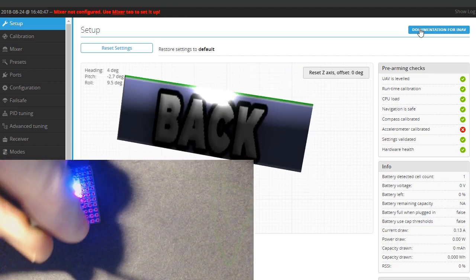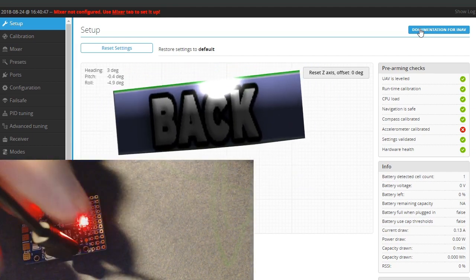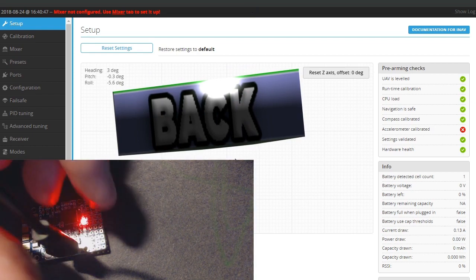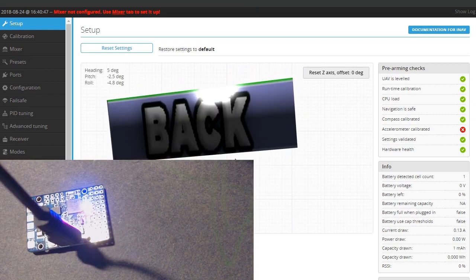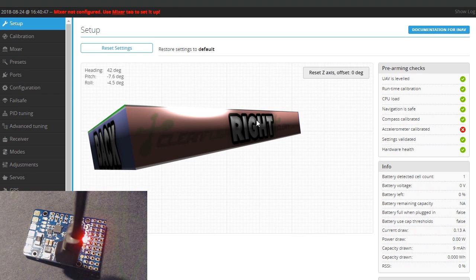And you can see now, instead of looking like a quadcopter, it actually looks like a block. Okay, and now we'll get into the configuration of the board. iNav has got very user-friendly, and you can see this message up here where it says mixer not configured and we need to set it up.